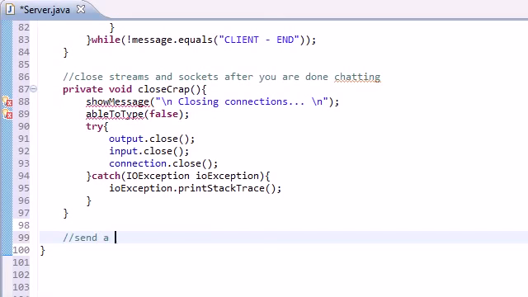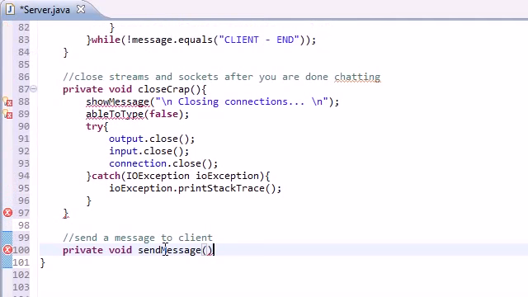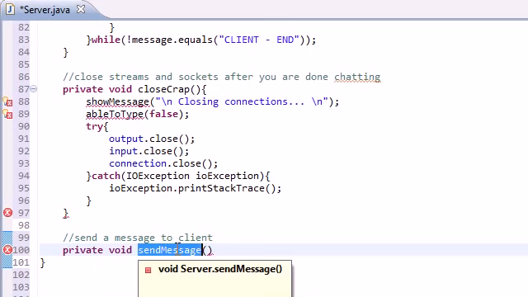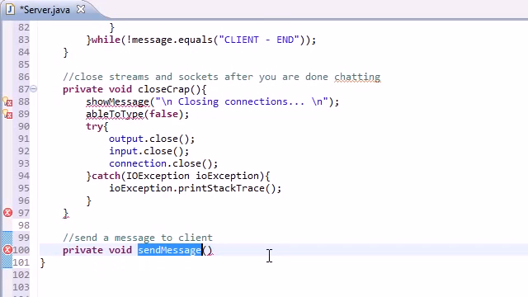What this is going to do is send a message to the client, which is basically the computer connected to the server: private void sendMessage. Now, just to clear things up, send message is different from show message. Send message sends a message to the client, and what show message does is it displays both of your messages on the main chat area so you can see the history of your conversation.